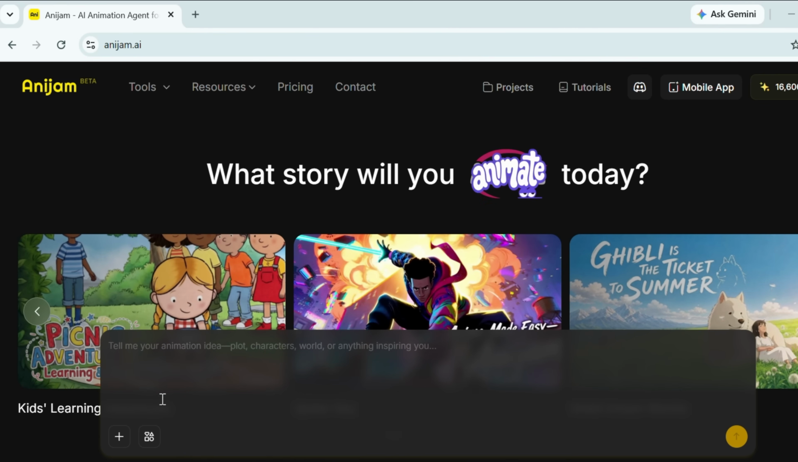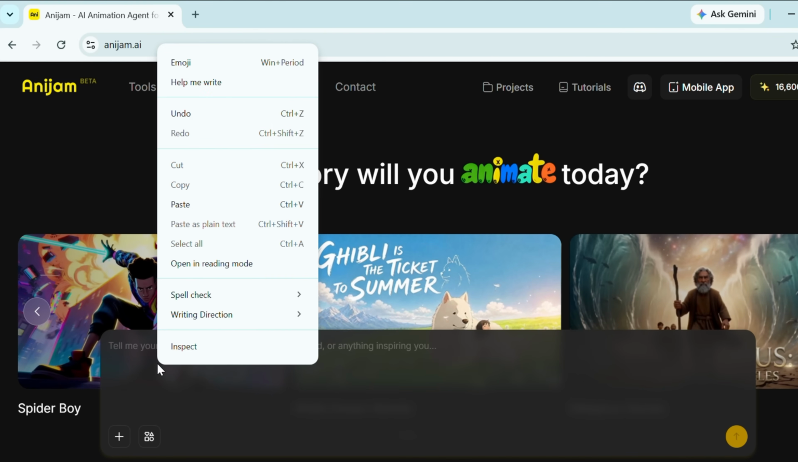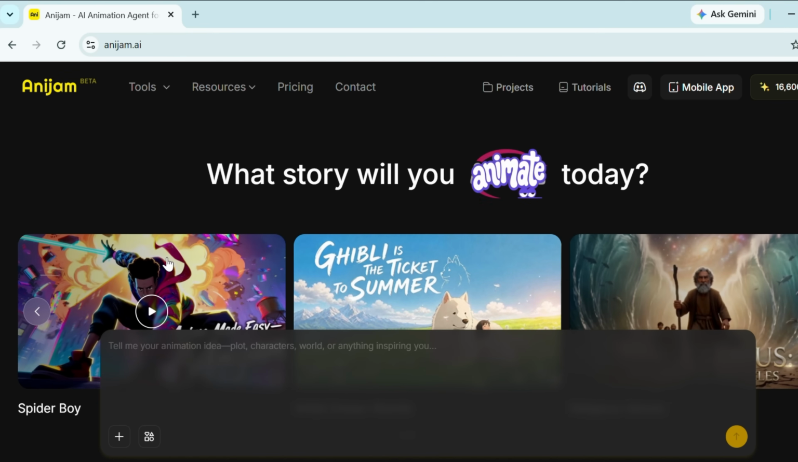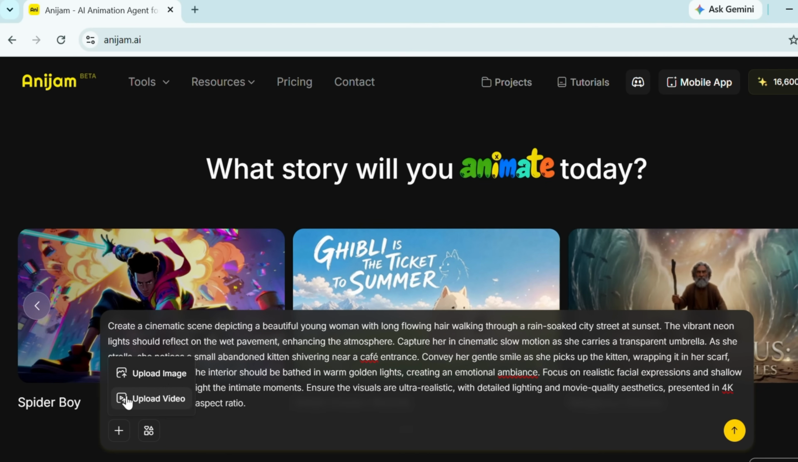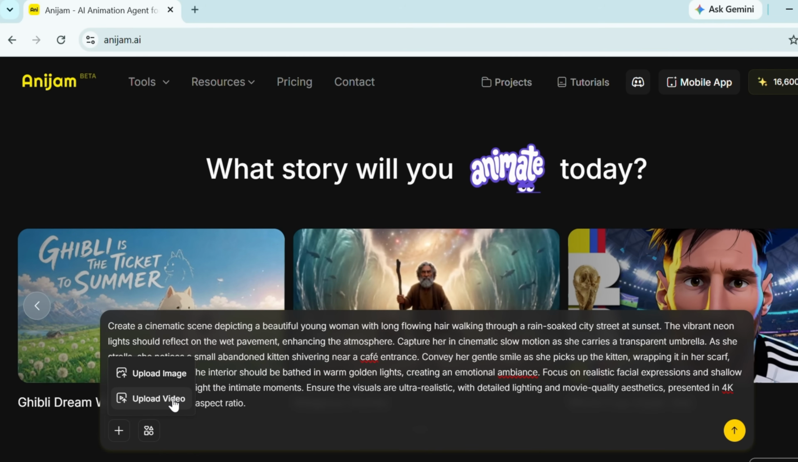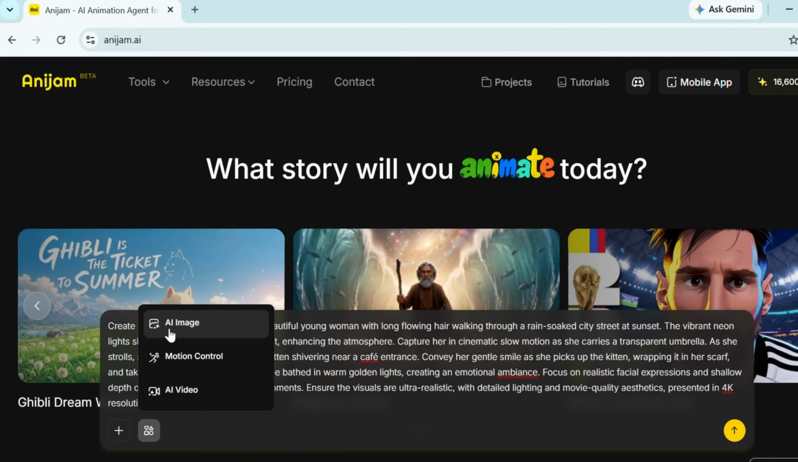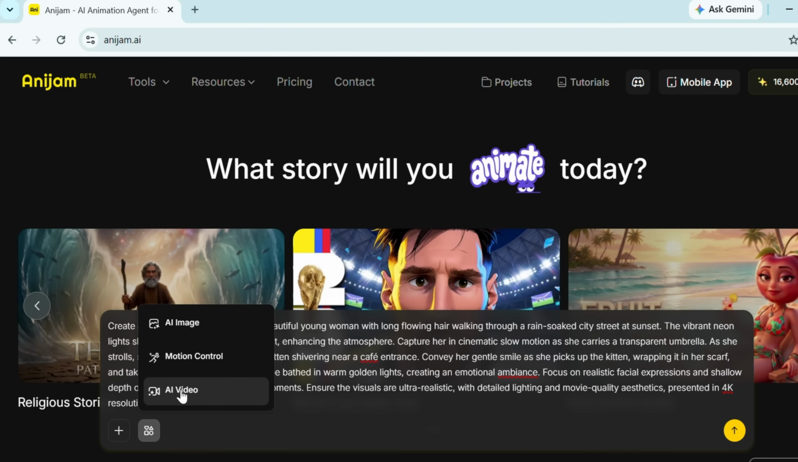The first thing you need to do is paste your story into the prompt box. I already have a story that I generated with ChatGPT, so I'm just going to copy it and paste it here. If you want, you can also upload a character image or any reference image to help the AI create more accurate and consistent visuals.